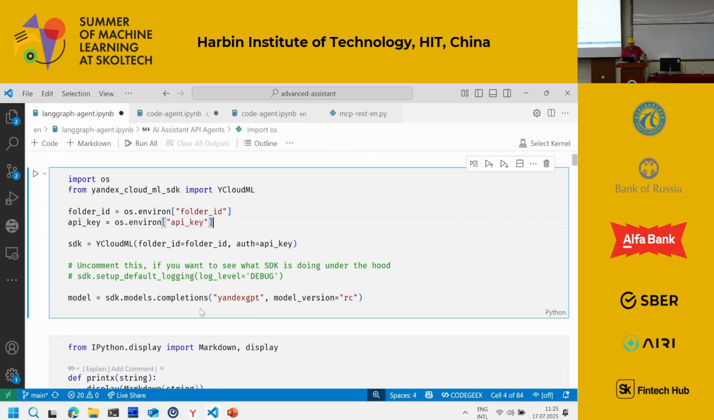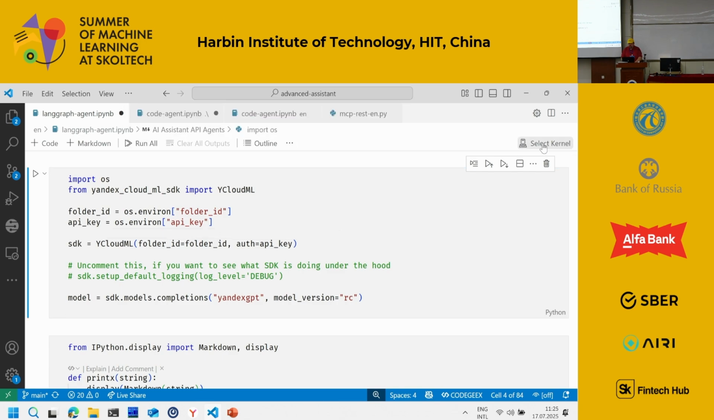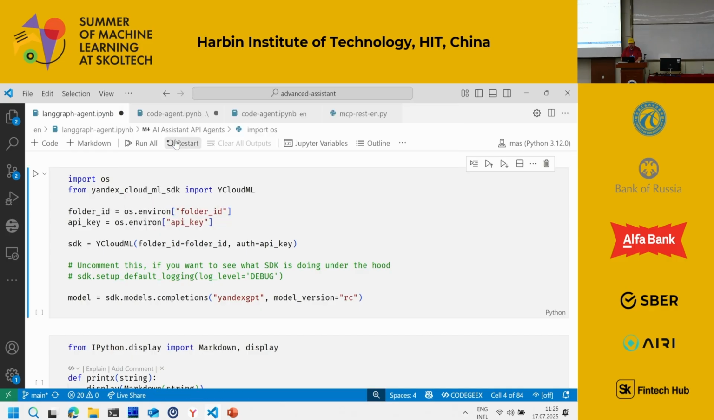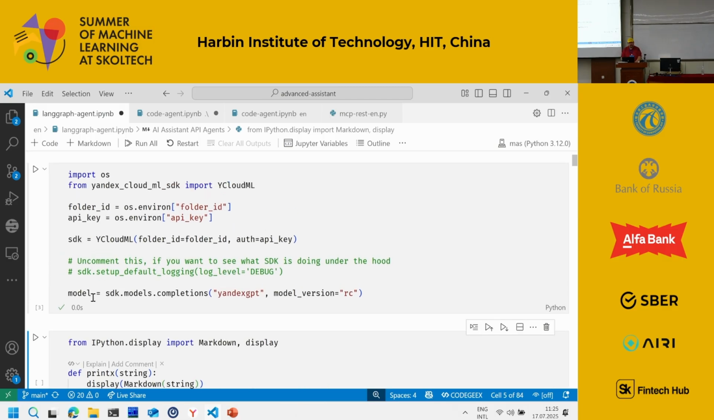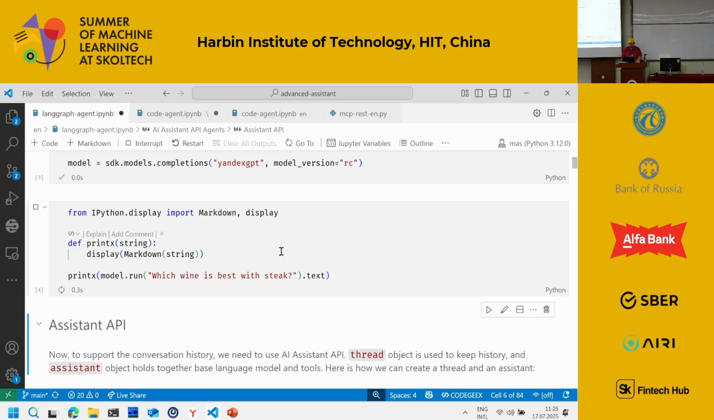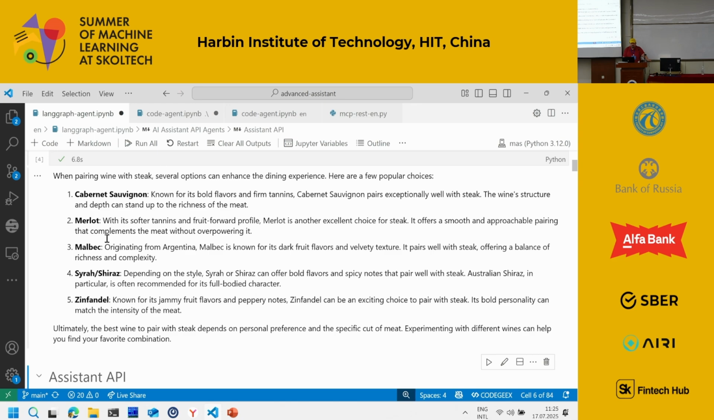Just to show you an example, I create this SDK object, you create a large language model, Yandex GPT, release candidate, last version, and then you say model.run, which wine is the best with steak, just to start with this wine example. And we will see what the LLM knows about matching food and wine. So it recommends more or less reasonable choices. That is what the LLM already knows.